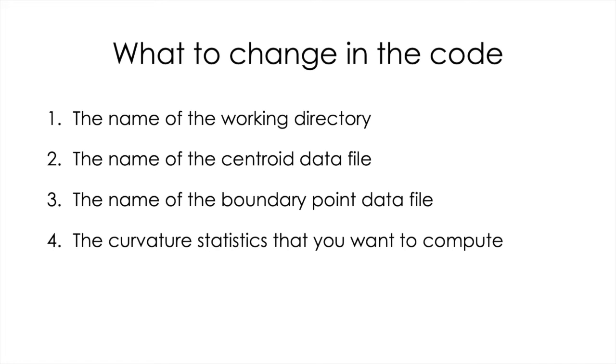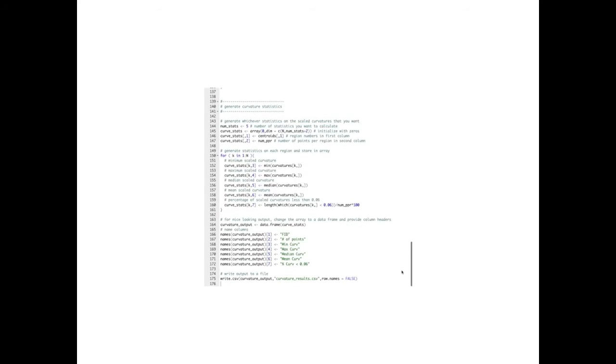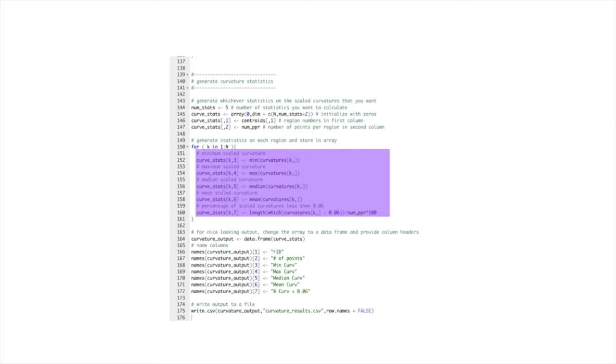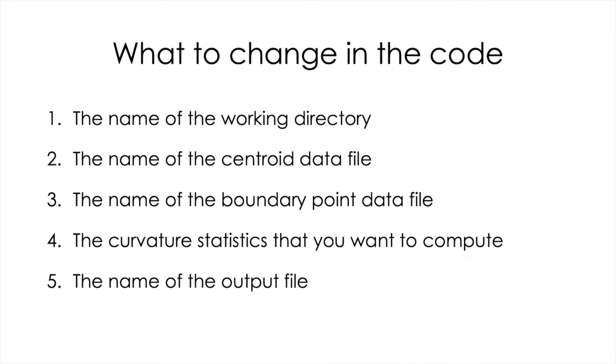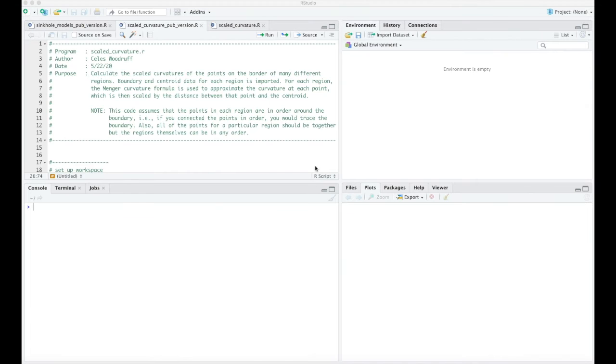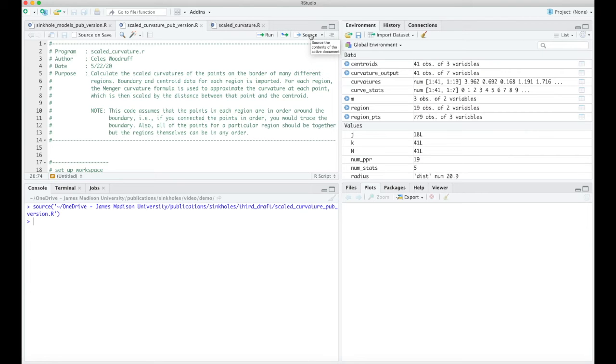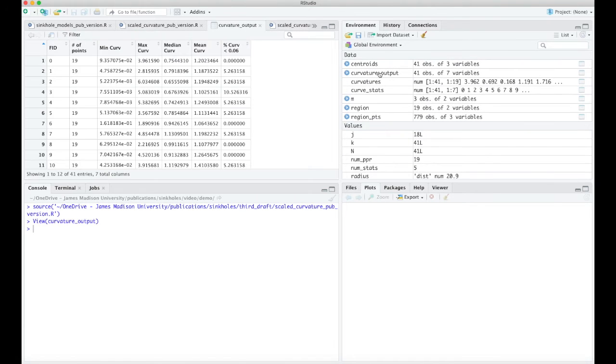Next, decide which curvature statistics you want to compute, or you're welcome to leave the default statistics. You will also need to change the variable numstats if you want more or less than 5 statistics. Finally, change the name of the output file if you don't want the default name. To run the code all at once, click Source. You can see the output by clicking on the curvature output variable on the right side of the screen. You can also see it in the file that you saved.